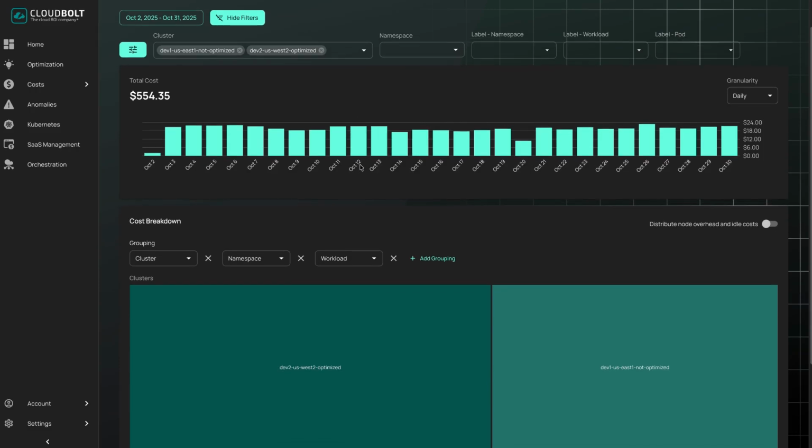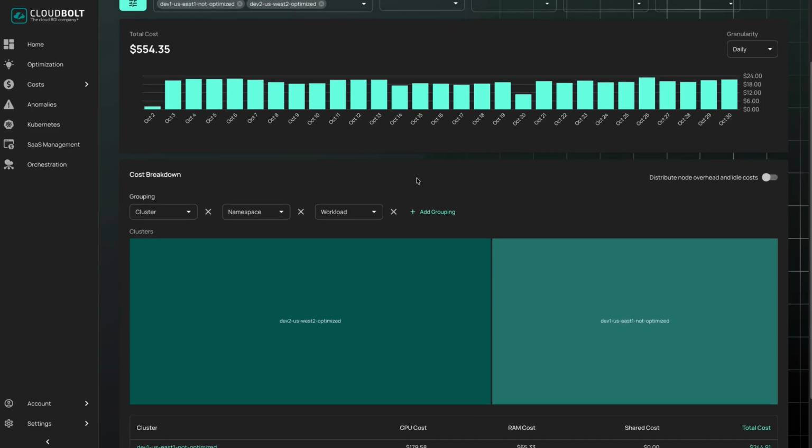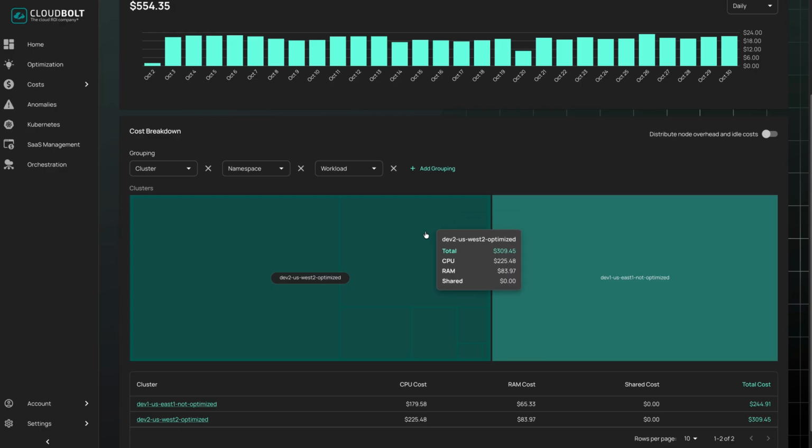Below that, we break down these costs across the selected period, grouping cost according to your business logic. Right now, we're grouping by cluster, namespace, and workload. But cost can be attributed and grouped by any Kubernetes label that you've applied to your workloads. Each rectangle represents a grouped portion of cost, and the size tells you immediately where the spend is concentrated.